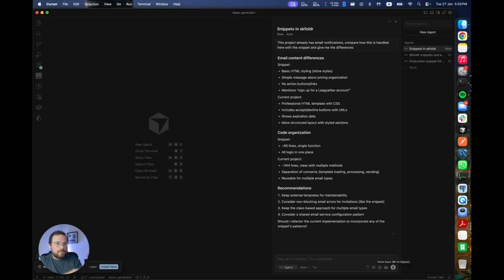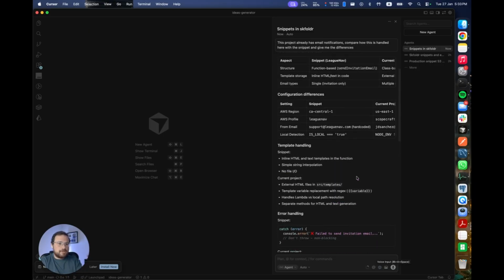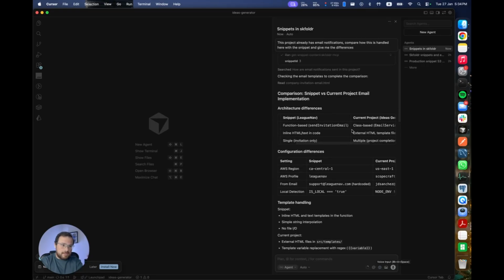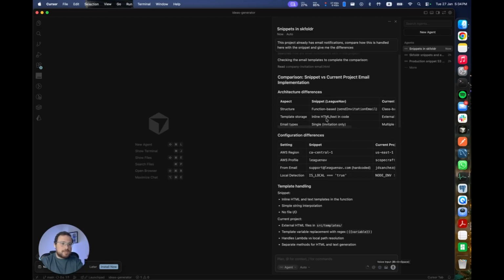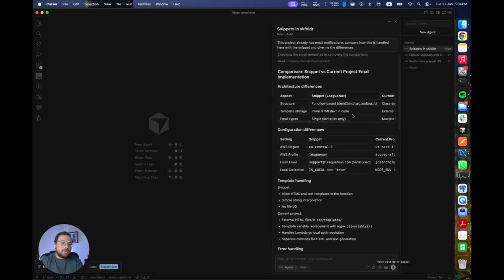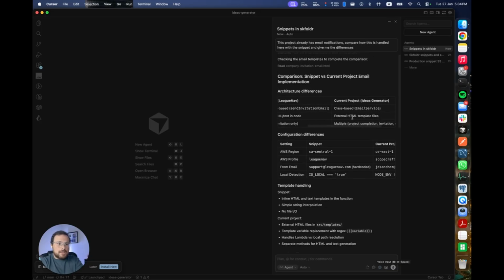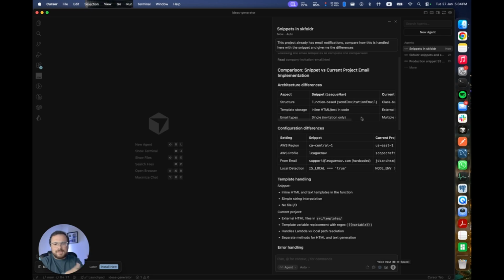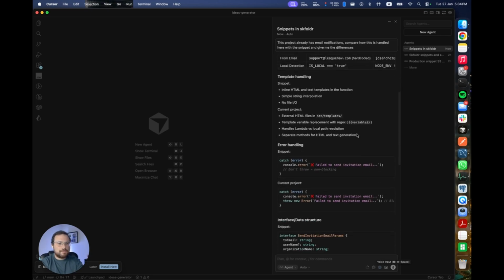But in this case, there is already a comparison, and it says the architectural difference is that the snippet is function-based, while the current one is class-based. The template storage is inline HTML, while the other one is external HTML. There's only the single invitation, but this one has multiple templates, etc. You get the idea of how it works.